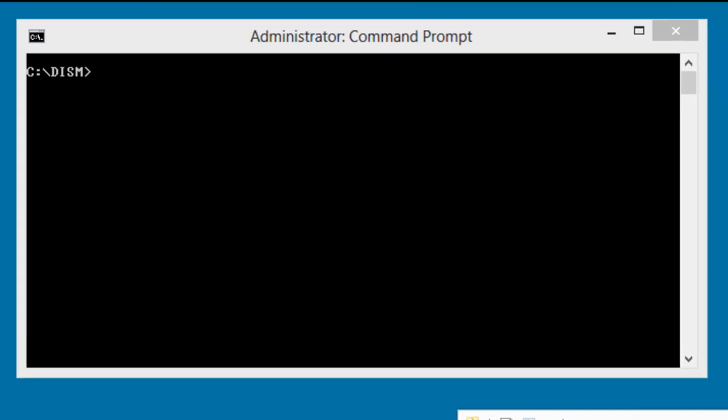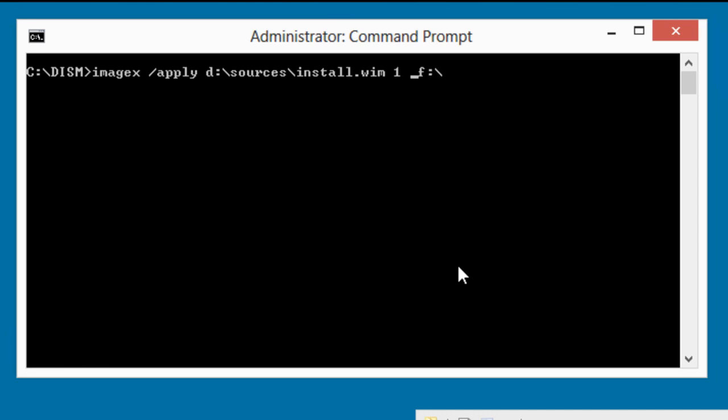And another advantage of this is that with VHD boot, you can back up your system and restore it just by modifying a single file. It's pretty awesome. But for now, let's do an ImageX apply. D, sources, install.wim, not exe. And F is the drive letter of my VHD. One thing we need to make sure not to leave out is the index number of the image on the WIM file. One is fine in my case.